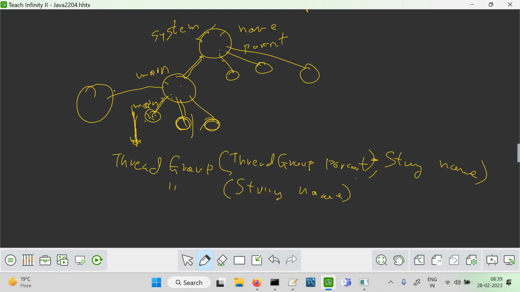Okay, fine. Now a setting which we have in the thread group. Two things are there in thread group: one is name and a parent. Other than this, one more thing which we keep here in a thread group, which you can always change. We have a get and set method in the thread group for max priority. So we have a get max priority, set max priority method on the thread group. Thread group has the max priority.